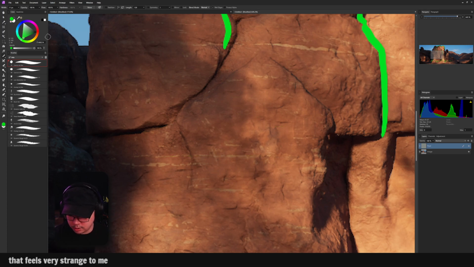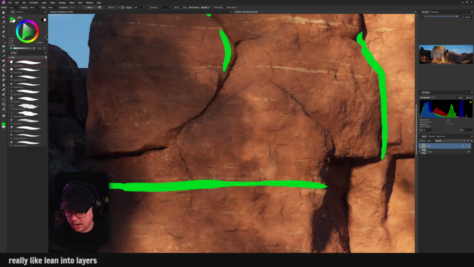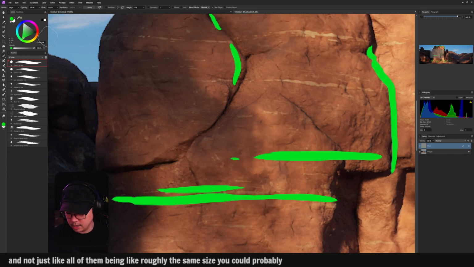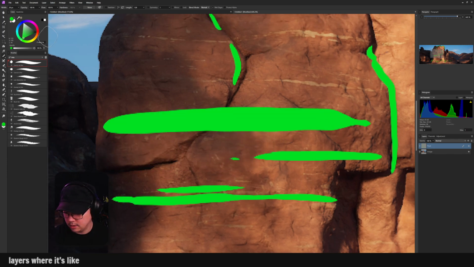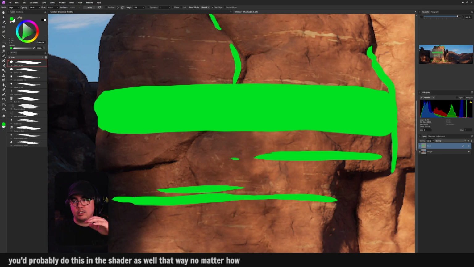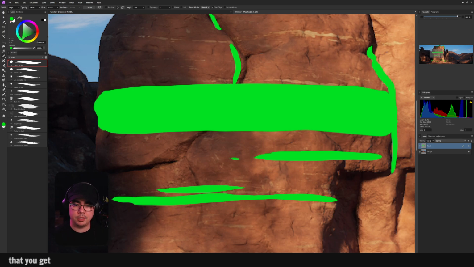I think you would want to really lean into layers and not just have all of them being roughly the same size. You could probably do some layers where almost that much is a slightly different color. You'd probably do this in the shader as well. That way, no matter how you rotate the rocks, you get those layers to be kind of aligned.